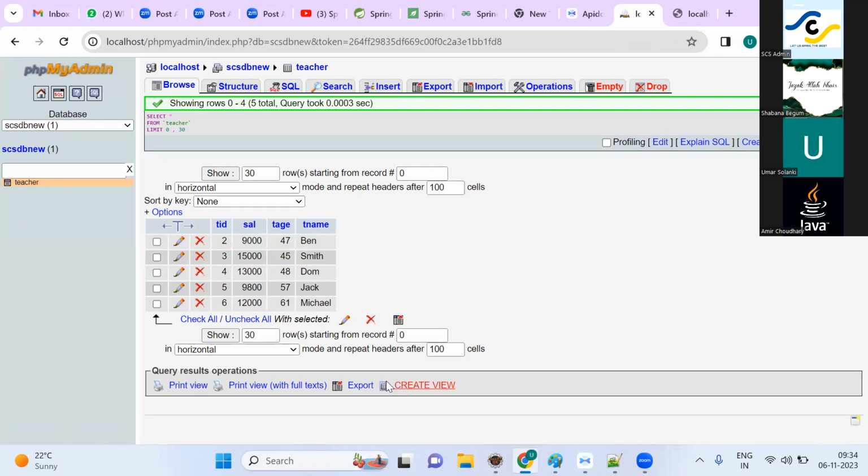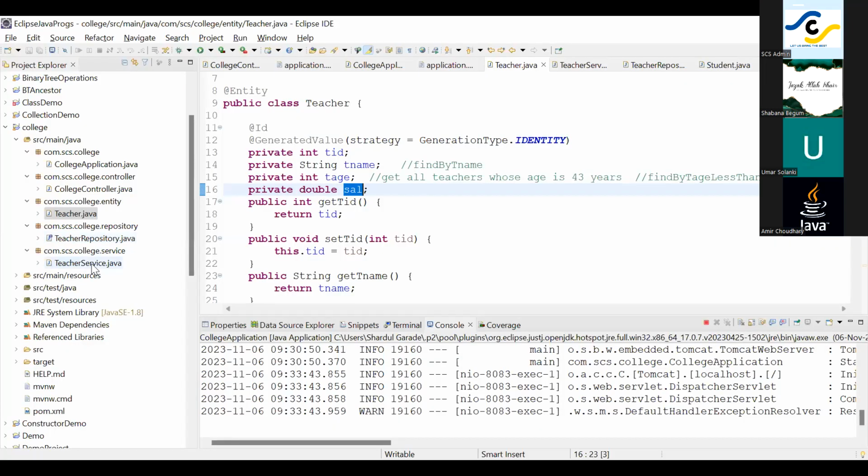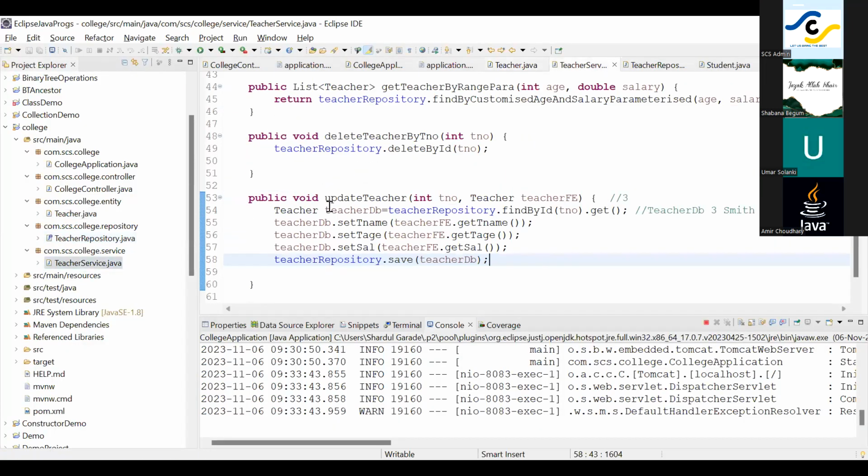So the save also returns the object which we have added, no? Yes, sir. Save also has the privilege of returning the object which we have added. So instead of returning a void, we could have returned a Teacher. Yes, sir, it will return the object. Then over here, return, correct?